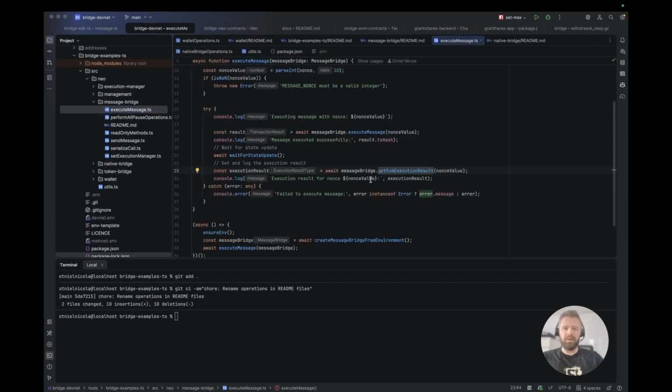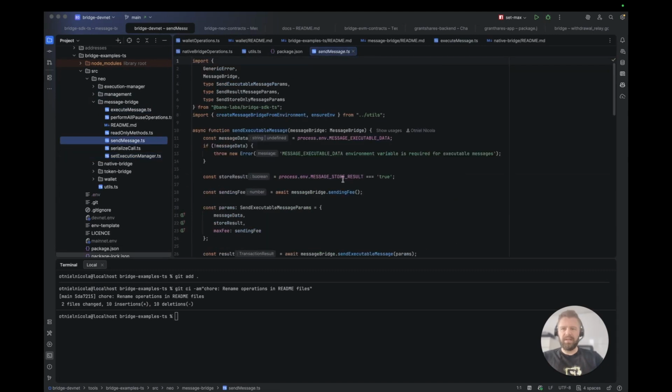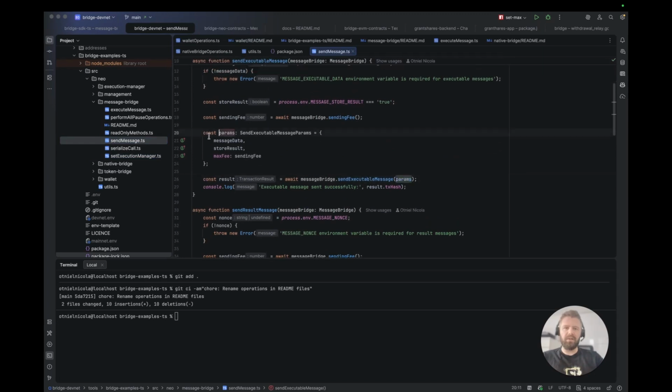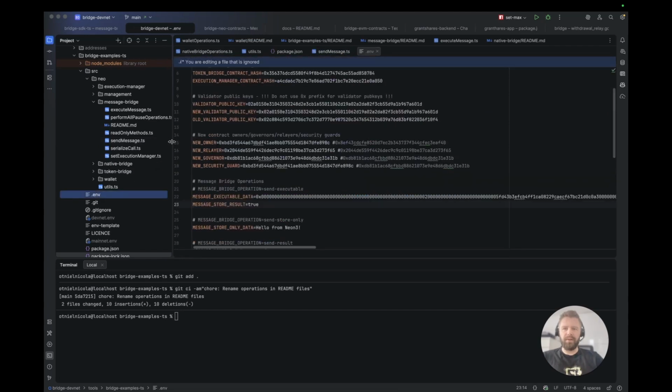which is exactly why you want to look here. For example, in sending a message, is this an executable? Send executable message, right? So how do I do that? I would go here and, what are these params? These are send executable message params. What does this mean? It needs a message data, which is basically what I've just shown you earlier, that long string here in the env. This is the message executable data.